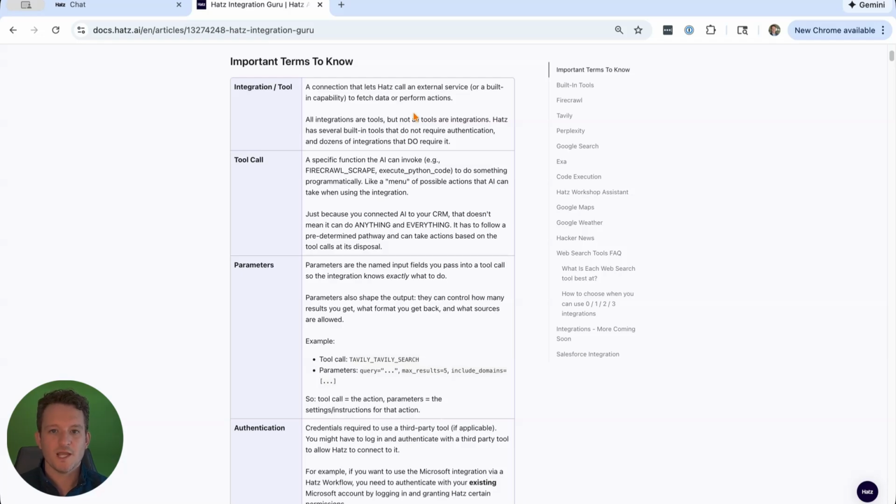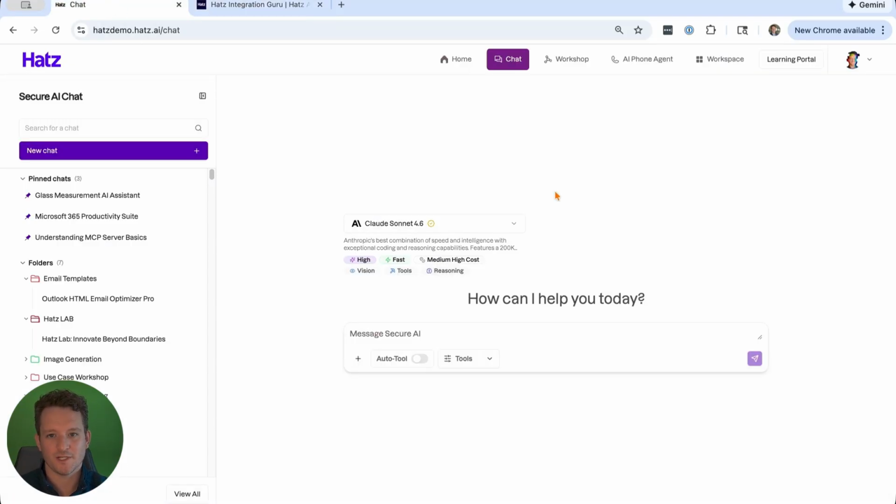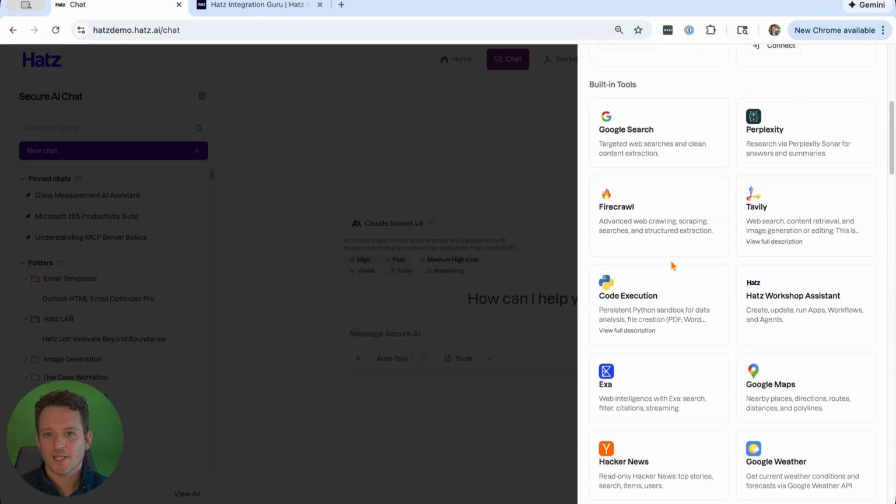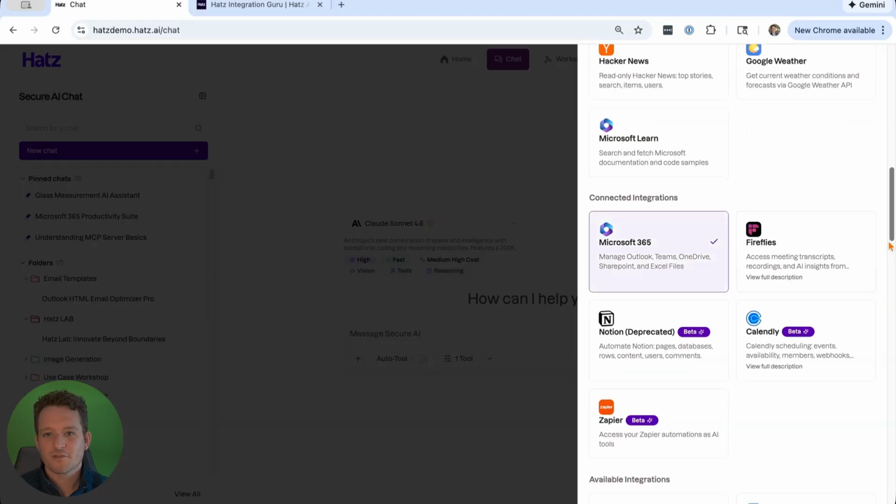Now, tool calls, this is another term that is a little bit different from a tool. Let's say each tool or connection or integration is just the broad category of what you're connecting to. It's what platform you're going out and connecting to. So for example, I can turn on the Microsoft 365 connection. And it says that I can manage Outlook, Teams, OneDrive, SharePoint, and Excel. But really, on a deeper level, what does that actually mean?